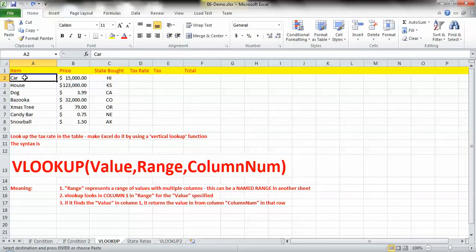For example here, let's take this scenario where these are some items that are being purchased. These are their prices and the state in which they were bought. Some jet setters going around the world buying this stuff. And he wants to calculate the tax rates based on which state the item was bought in.